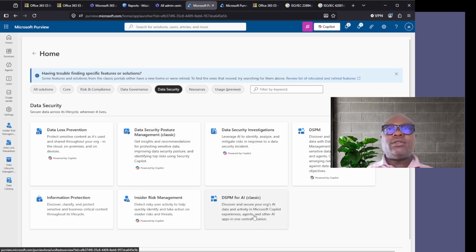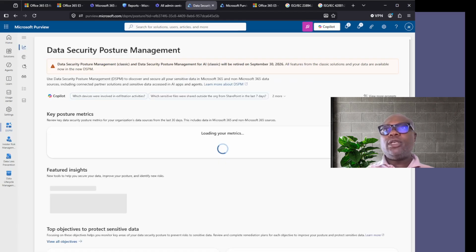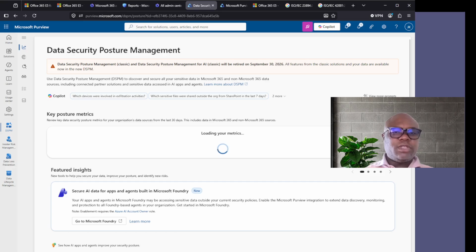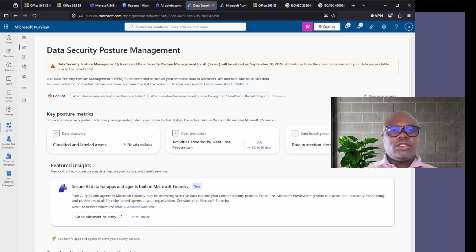I will not do anything with the classic editions. But this is the new replacement. So what is DSPM? DSPM is a unified posture view across your entire data security program. Instead of checking Information Protection for label coverage, then DLP for policy gaps, then IRM for risk trends separately, DSPM brings those signals together into one posture dashboard.